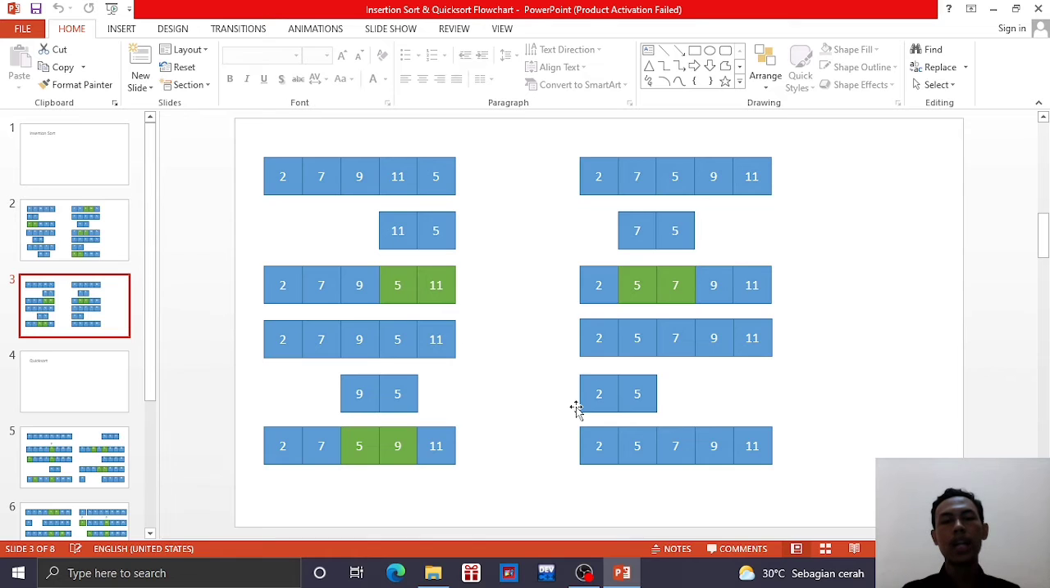And lastly, the algorithm will check the values again, and as we can see here, the value of the second element is more than the value of the first element, so the data will not be changed, and this is the last result of our array.